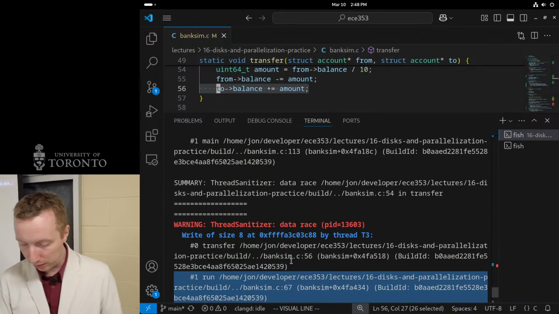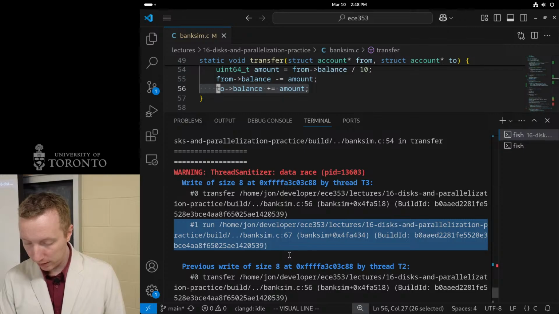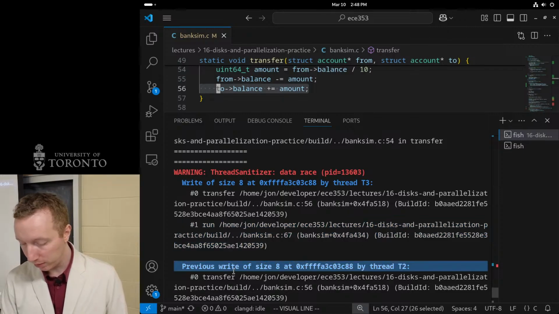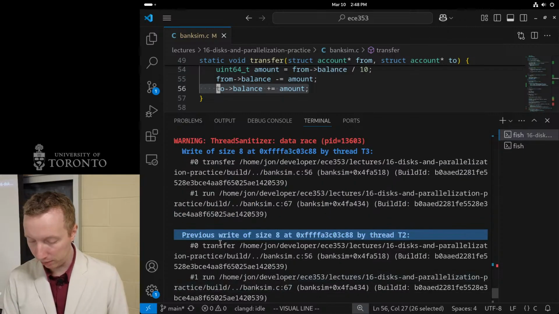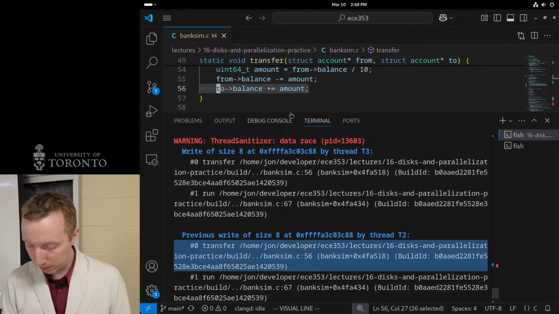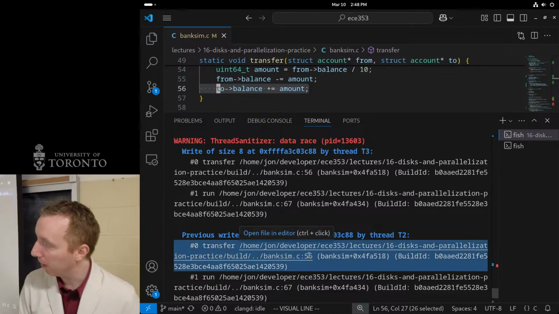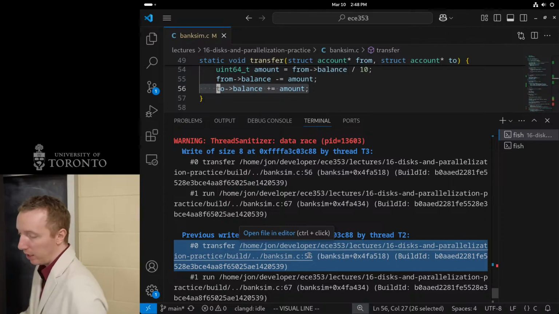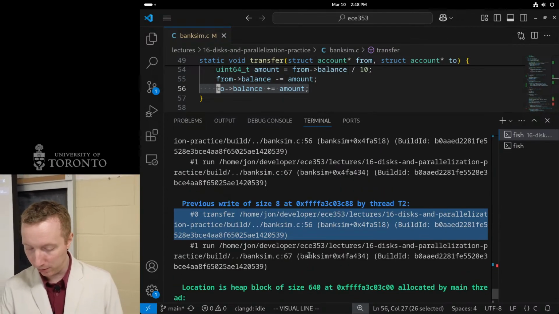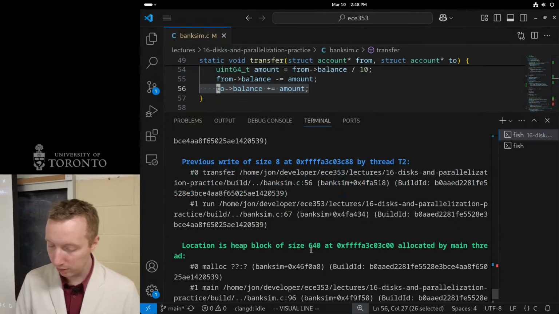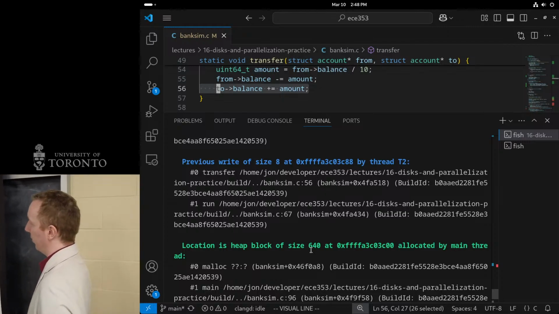And this is just the stack of that thread. So this is where thread 0 is. And then it's showing me the previous call to write by another thread, in this case thread 2, from transfer, which happened to be at the same line, so they were both accessing the to account, which is what caused the data race. So it gave us all this lump of information.